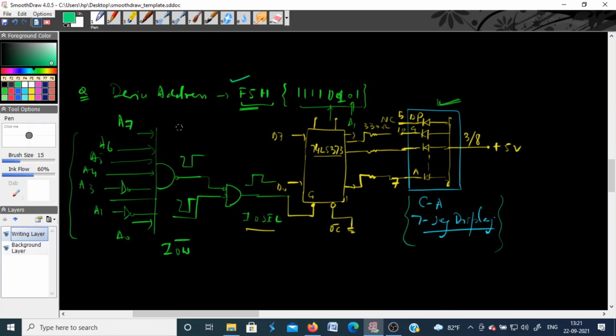It means whenever you write this instruction out F5H, what will happen? This latch will get enabled using this instruction. Now once this latch is enabled, the data on the data bus must be what you want to display on the common anode 7 segment display, because that data will come here.